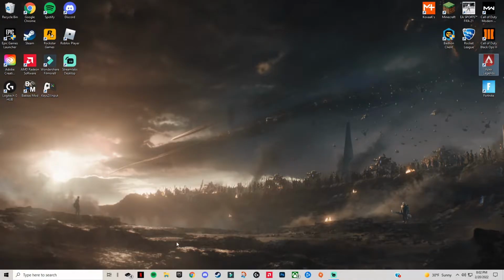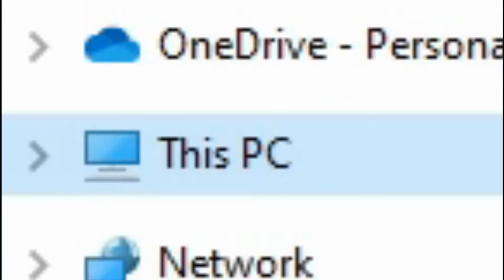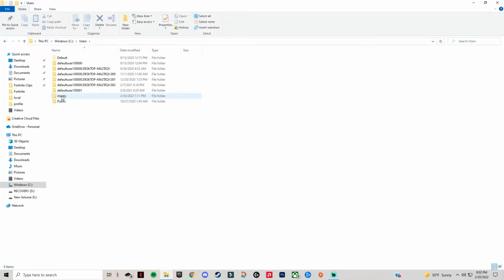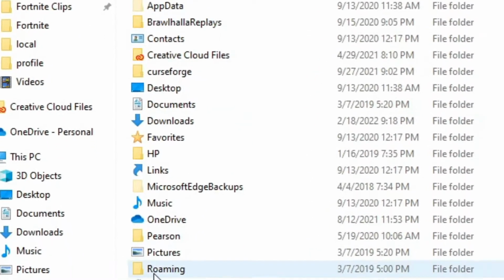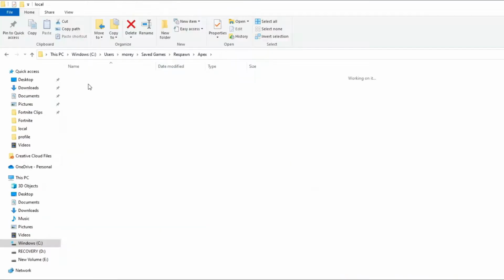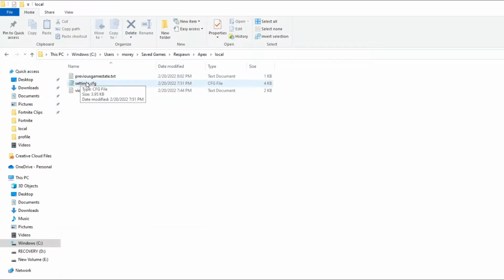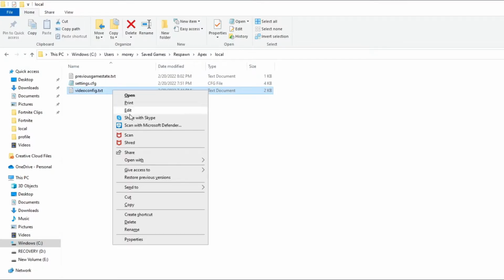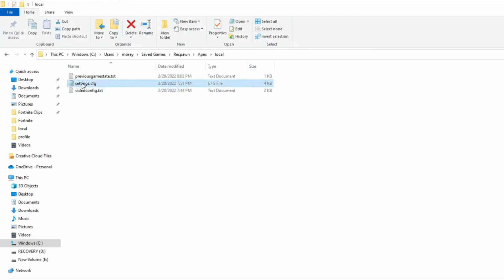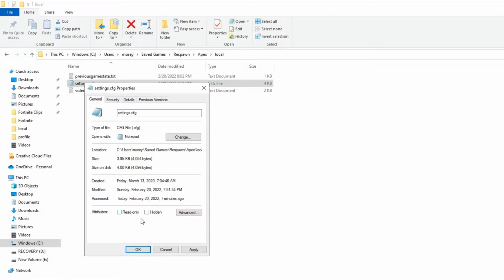Alright, so the first thing you guys want to do is X out of Apex Legends, and then open up File Explorer, find This PC, whatever hard drive has the user's file on it, click the username, and then go down and find Saved Games, Respawn, Apex, Local. And then these two ones are the ones that will mess up your settings. Settings is keybinds, and then video config is graphics. For both of them, what you're going to want to do is right click on it, Properties, Read-only, Apply, and OK. Like I said, do that for both of them.